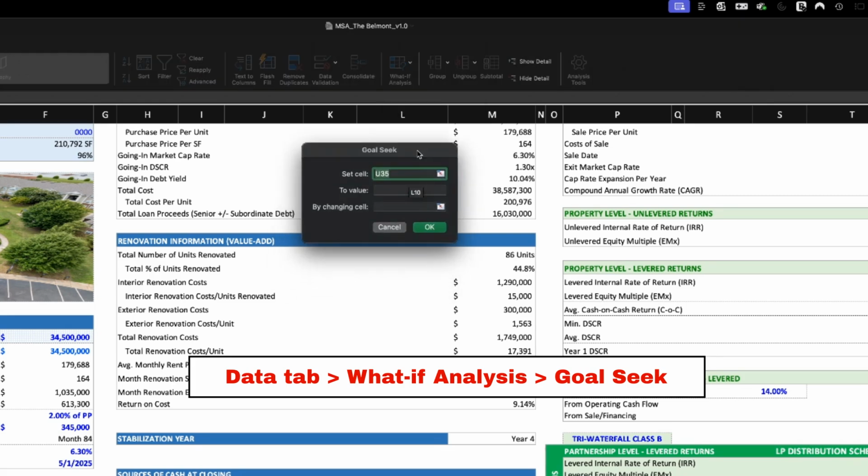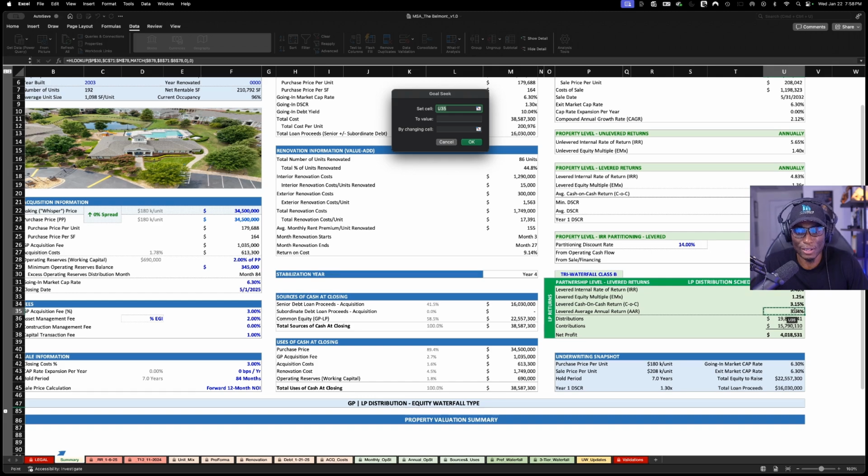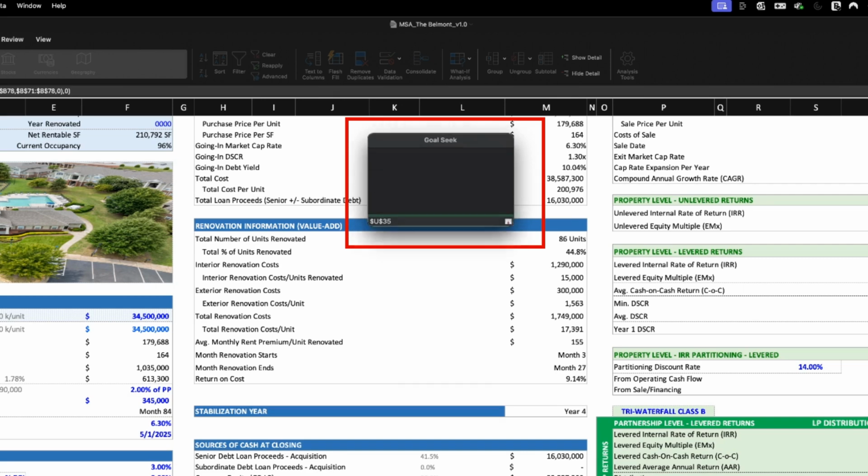Once you select Goal Seek, you're going to have the Goal Seek text box come in. This is the cell that you're trying to define your desired value. That's already selected. That's cell U35. Excel is going to ask you what value you want in that cell. My desired return is 18%, so I'm going to do 0.18. So that's 18 divided by 100, so that's 0.18.